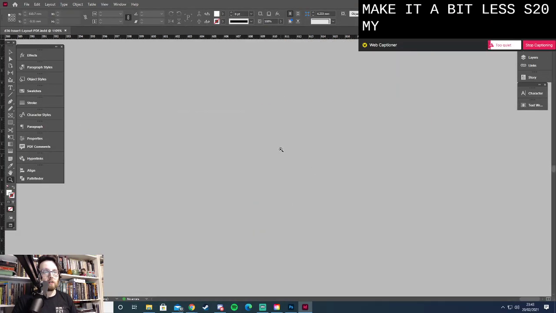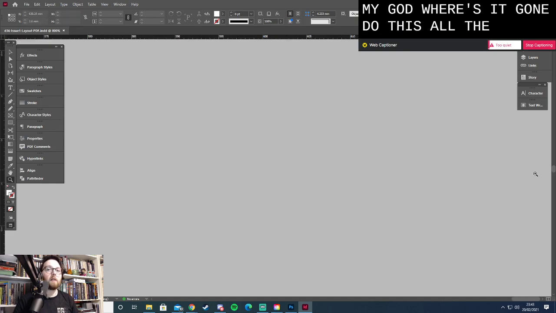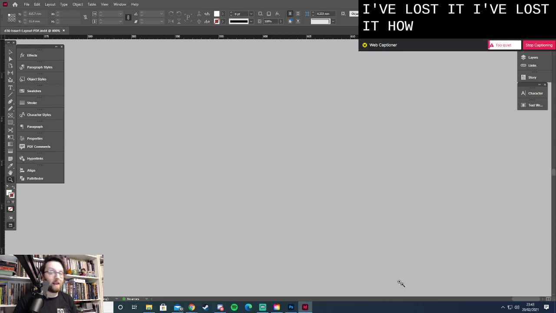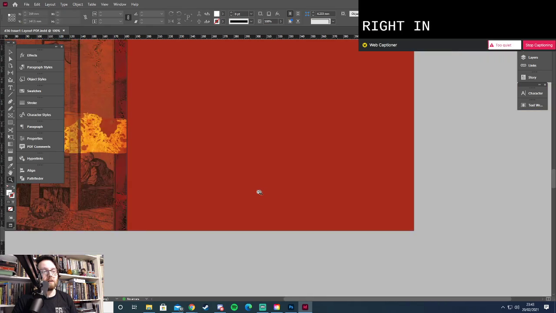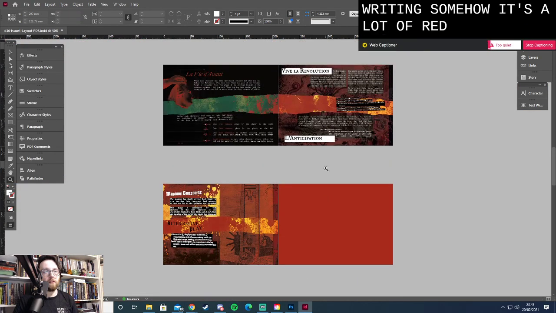Oh my god, where has it gone? I do this all the time. I've lost it. How do I find that? I zoomed right in somehow. It's a lot of red because the theme is red.